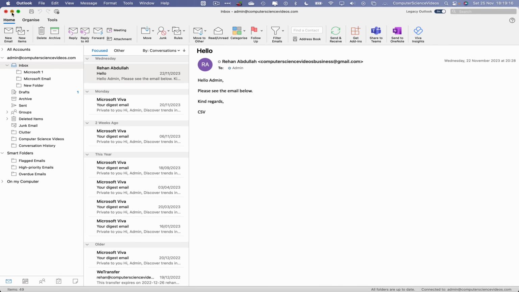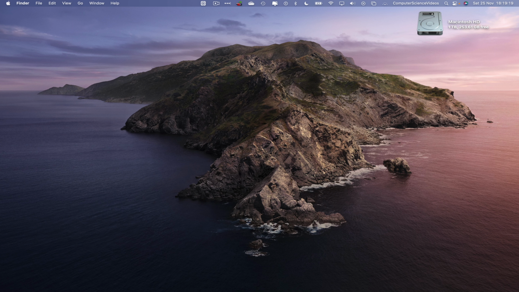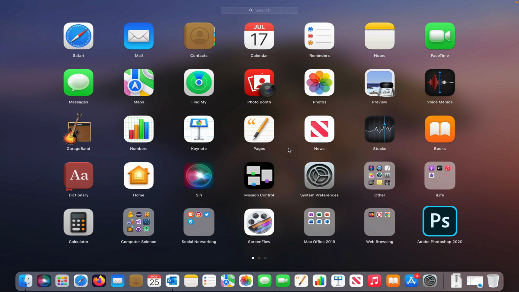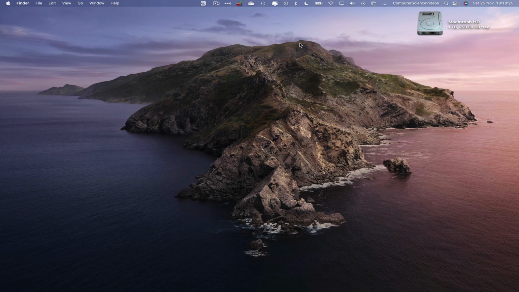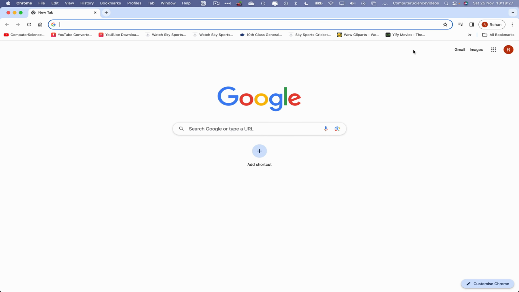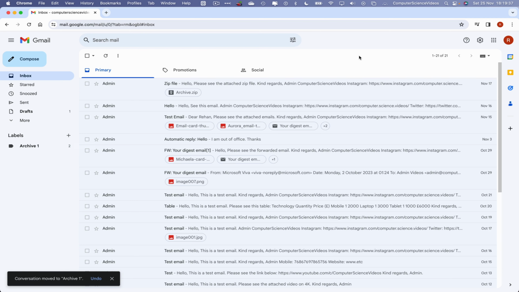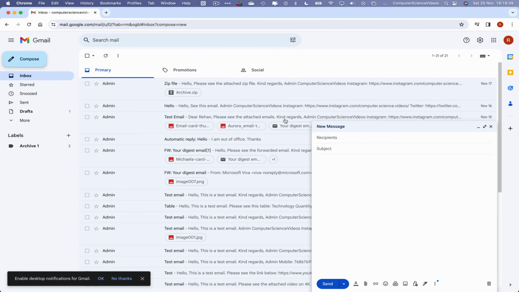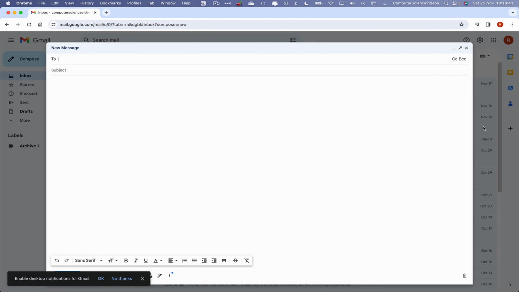Now let's minimize Outlook for the moment. Now let's go down to the dock, go to Launchpad, go to the alternative web browser, Google Chrome, click on this, wait for that to load. Once that is loaded, go to the top right hand corner where we have Gmail, click on this. We will now compose an email, click on Compose, increase the size of the email window.